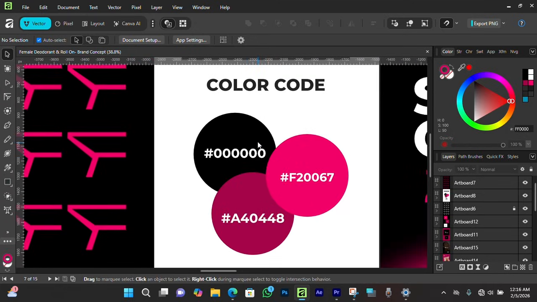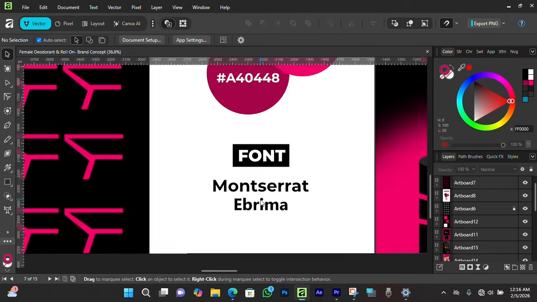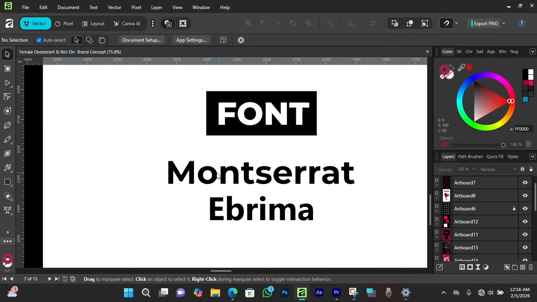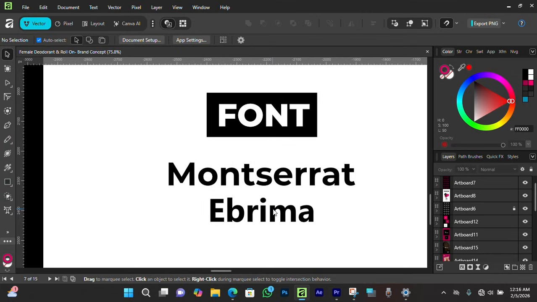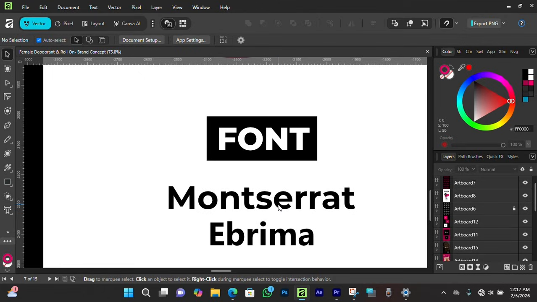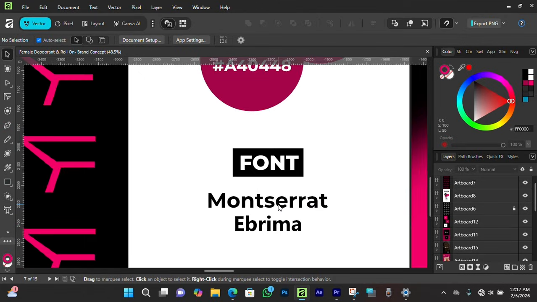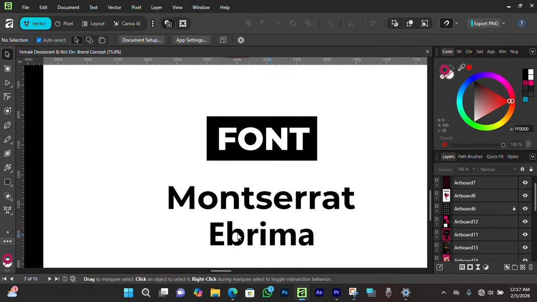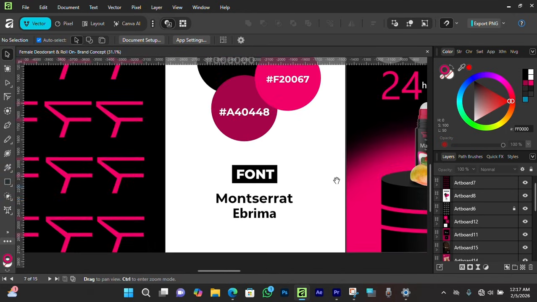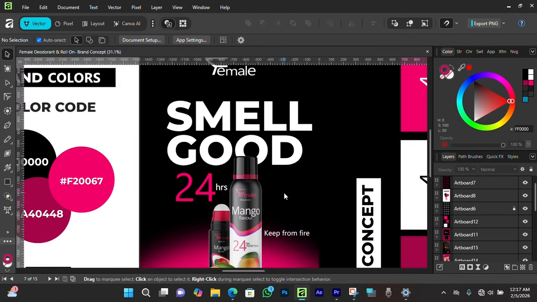This slide happens to be the brand colors. You can see the black color, you can see this pink color, and then you can see a shade of this pink color here. I also used two fonts for the whole idea. I used Montserrat, I used Embrima. So these are the fonts I used to create the whole idea. So this one happens to be the font I used for the logo, and then this one happens to be the font I use for the write-ups, which you can see throughout the design.